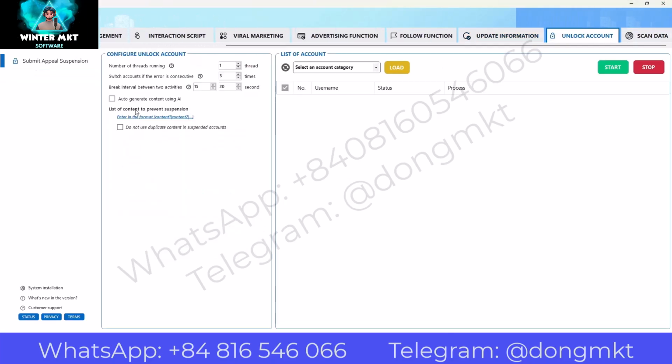This is unlock account. This will help you to auto submit an appeal of suspension for the account. You can generate content by AI, or you can make a list of content to prevent suspension. You will choose the account and run. When you buy, we will show you how to do this.